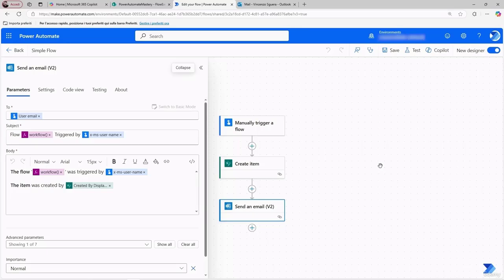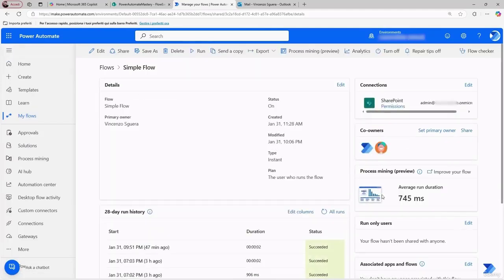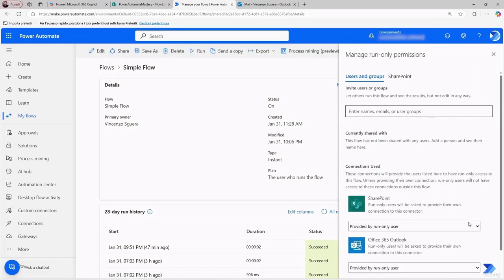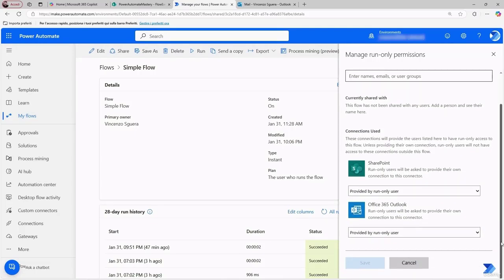To change the execution identity, we need to configure the run-only user settings. In the Edit mode, under the Run-Only User section, we click Manage Run-Only Permissions, which opens the configuration panel. Here we find a section called Connections Used, listing all the connectors used in the flow, including SharePoint and Outlook. Each connector has a drop-down with two options. Provided by Run-Only User. The flow executes using the credentials of the user who triggered it. Use this connection, Admin's connection. The flow always executes using admin's credentials, regardless of who starts it.